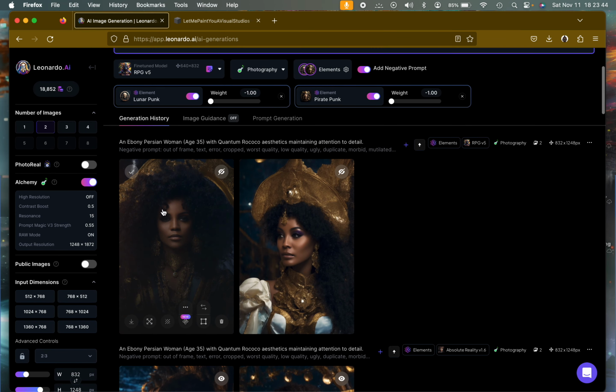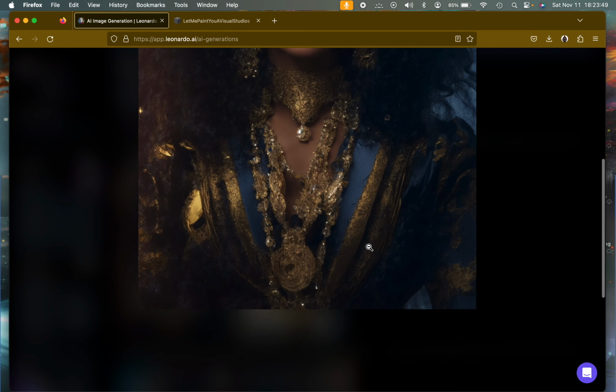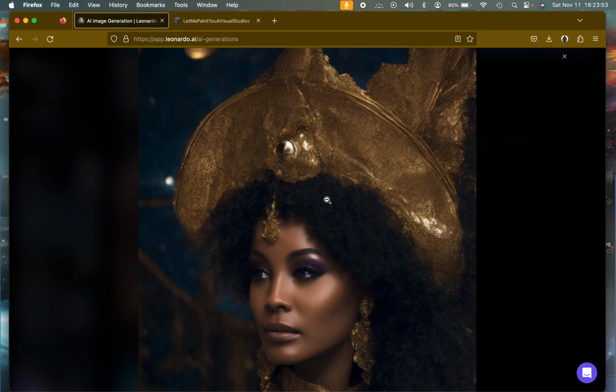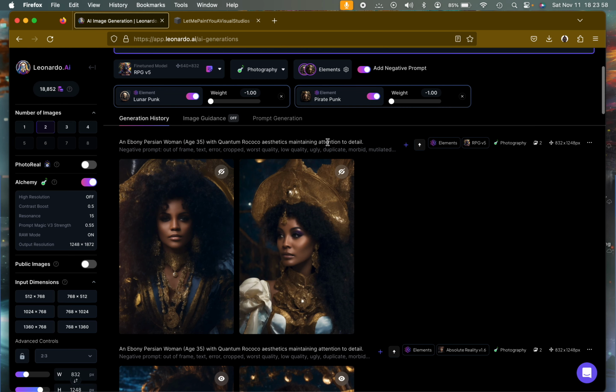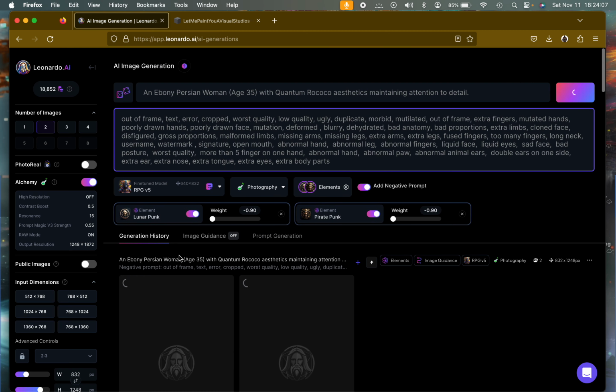These are from RPG version 5. So our Ebony Princess, Ebony Persian Princess, most definitely, has a pirate aesthetic going on with the lunar. And so let's change the weights up. Hit the generate. And we're going to go through all of the weights for it.